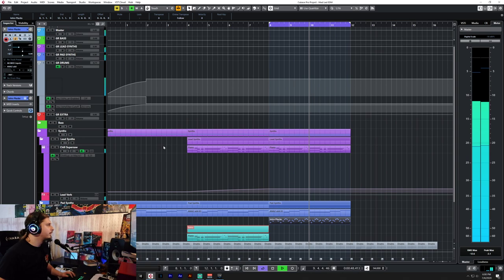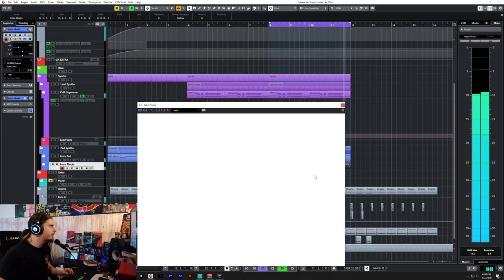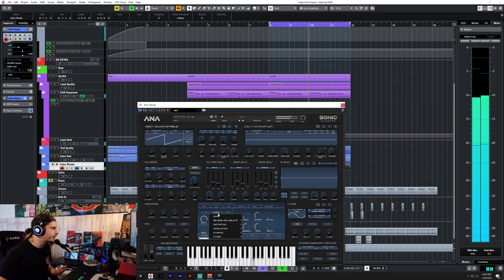Okay, I can work with this. Can we drive it a bit more? Let's just put some distortion on it, man. I feel like it's missing distortion. Clipper, clip it. Is that not the stuff?